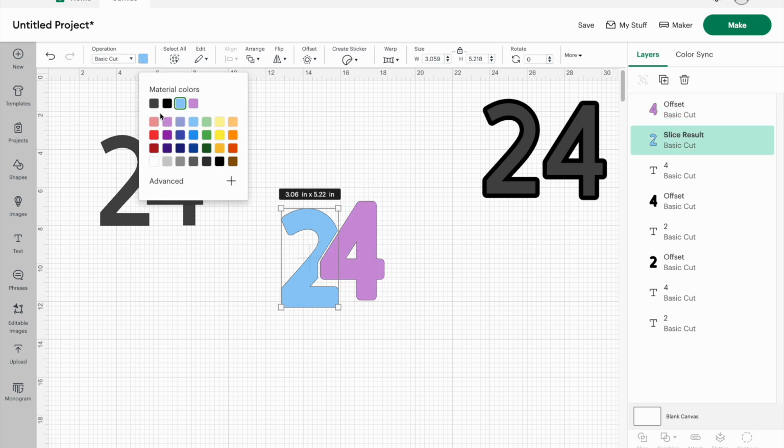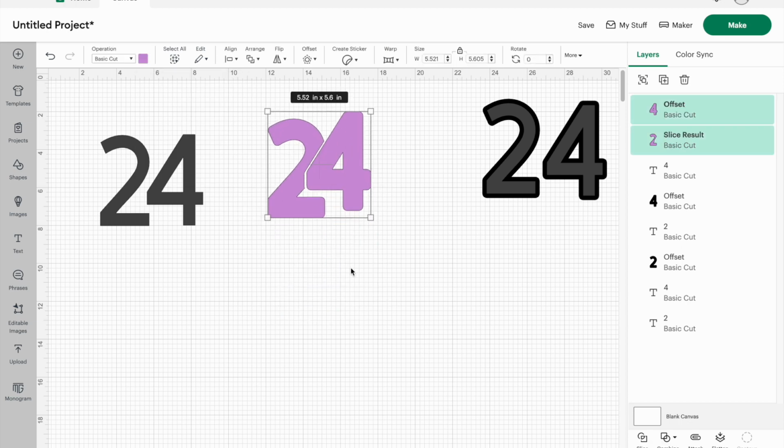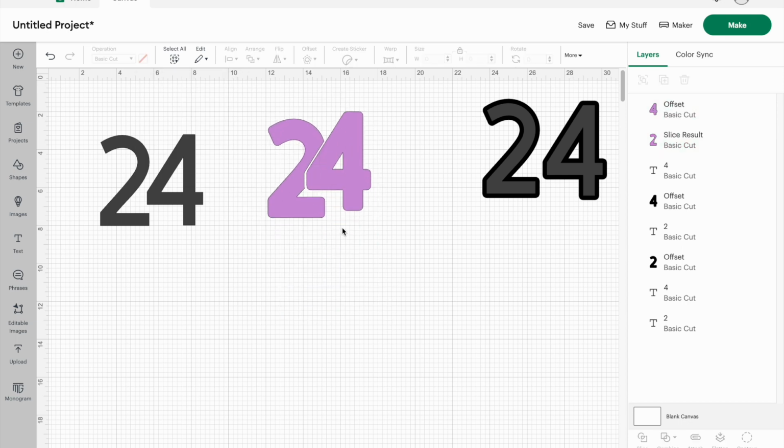I'm going to change it to purple because I realized I'm going to make it purple. I mean, whatever color you select is whatever color you select. Remember, it's the cardstock that you're cutting. You're not printing directly from this, so it doesn't matter what color you select and work with.